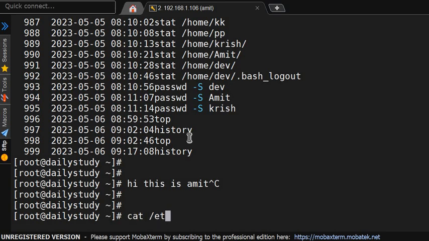If you type a partial command and press Tab, it will autocomplete, like ATC. See, it's getting auto resolved. So Tab is a very useful key. Then I will type again, hi, this is Amit.